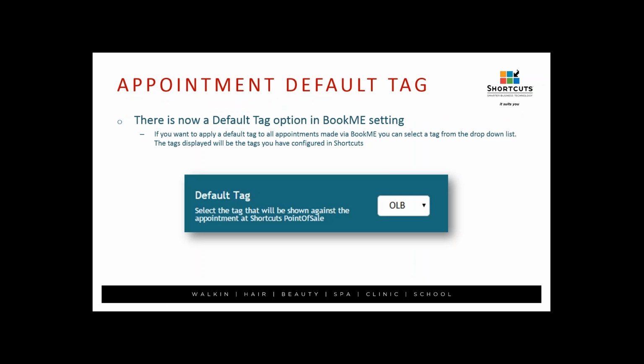So I've just used an example here of OLB for online booking. You can choose whichever tag you wish. The tags that display in the list are the tags you've already got set up in your shortcuts. So if you'd like there to be a new tag available, you'll first need to add it in shortcuts before it'll display in your Smart Console.